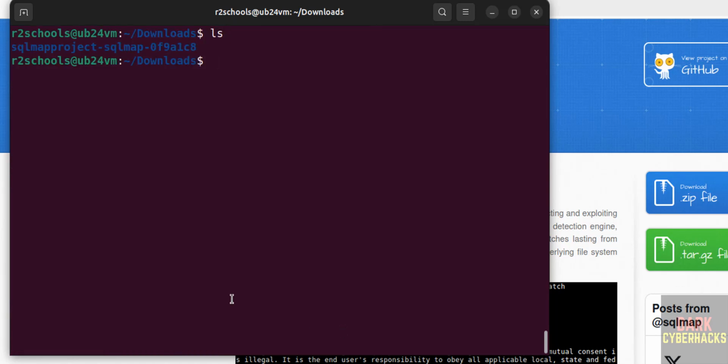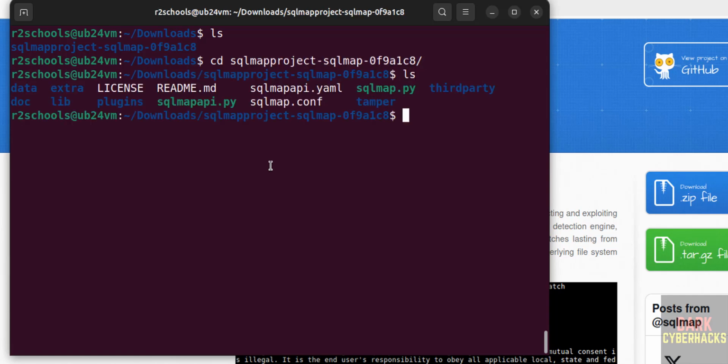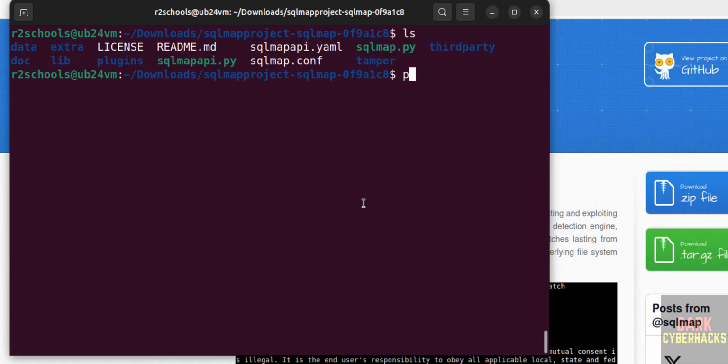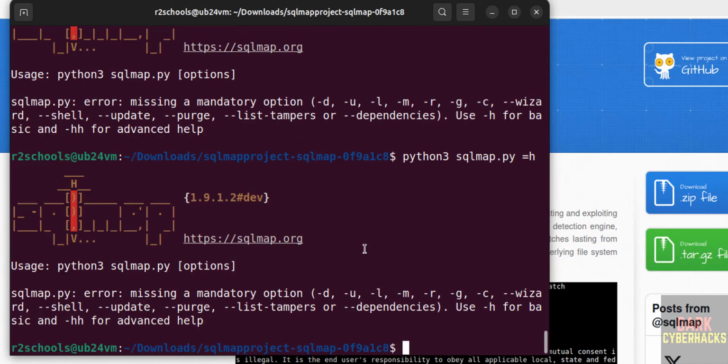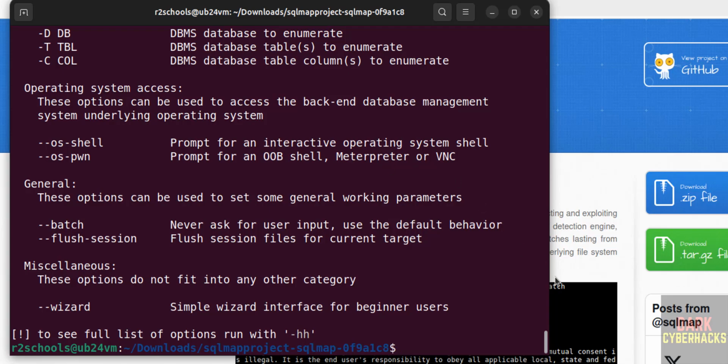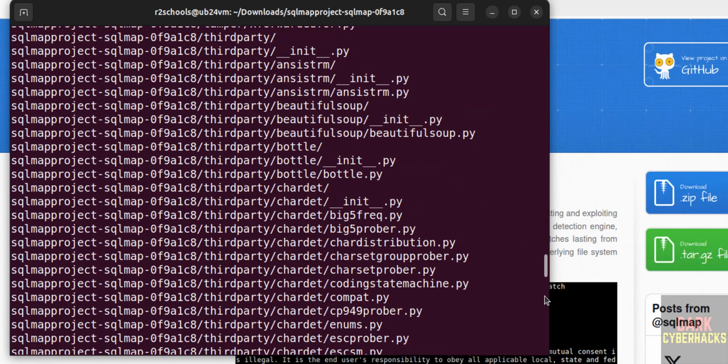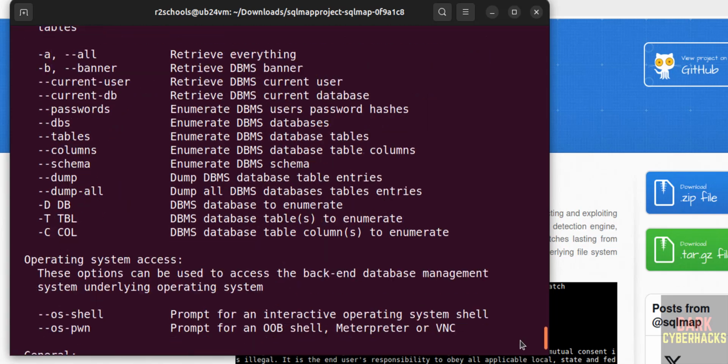ls. Now go to this sqlmap directory. ls. See here we have the files. Now give python3 sqlmap.py, hit enter. See, it exited because we have to give one of the mandatory options. That's why we got the error. So give -h. See, we got the list of the options.